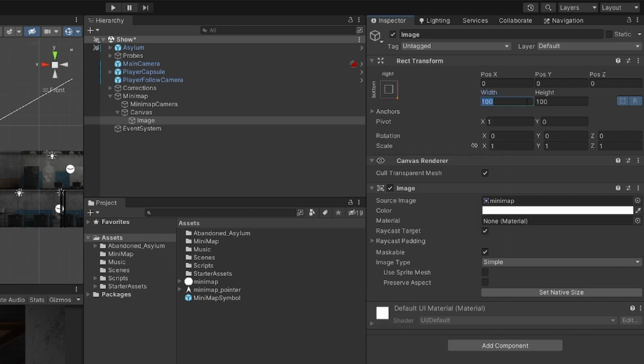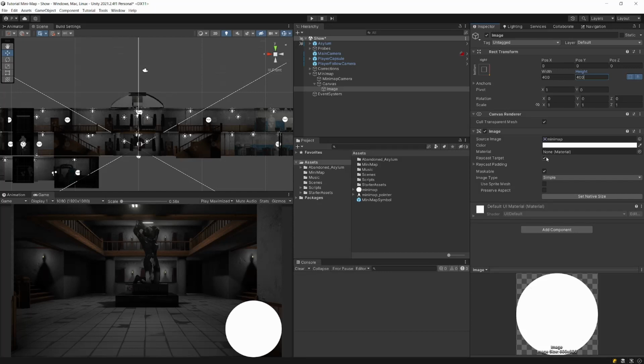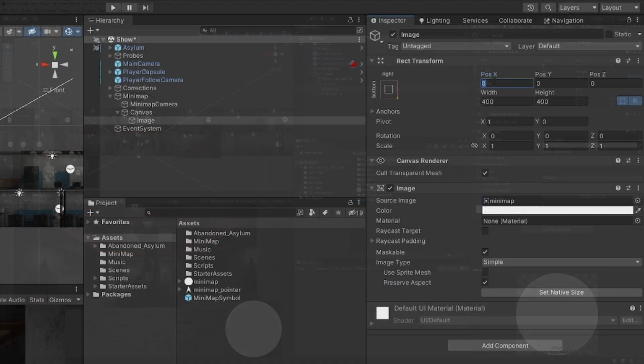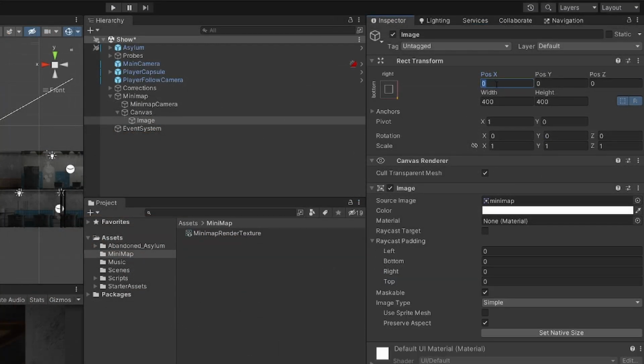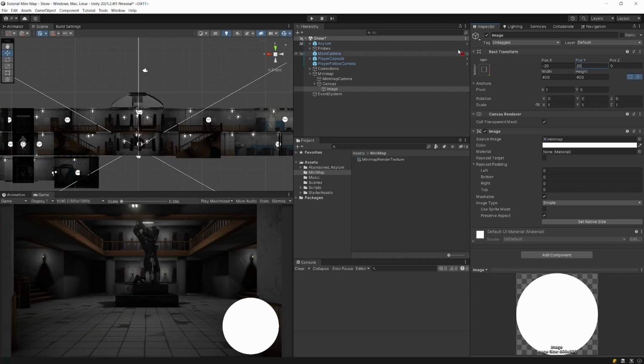Okay, I want this to be a bit bigger, so I will set it to be width 400 and height 400. I will uncheck the raycast target in the image settings, and I will, well, let's leave the maskable to be on, and I will set the preserve aspect ratio so it is always a circle. Now, I want to also set position X to be -20, and the position Y to be 20, so that we have a bit of an offset from the corner.